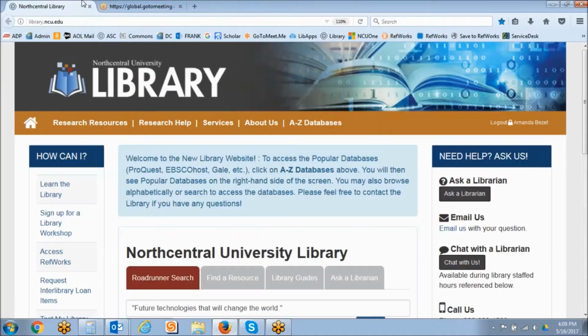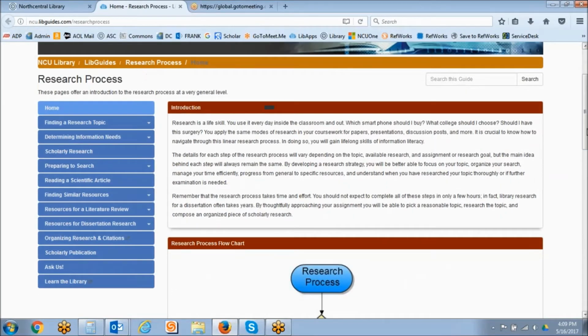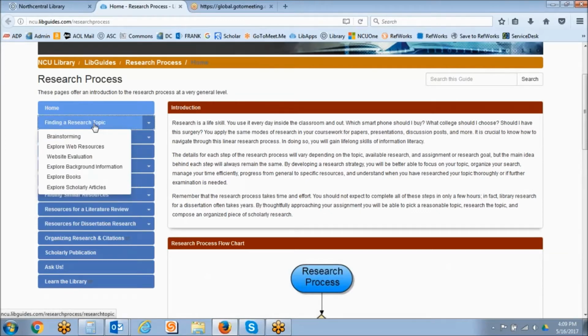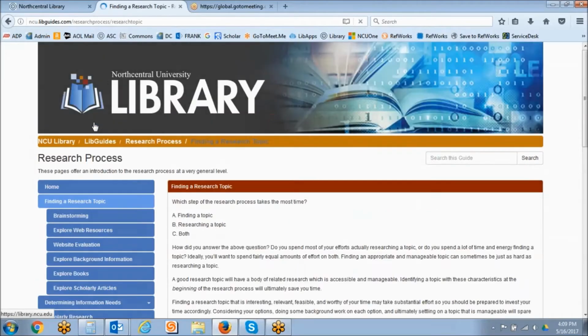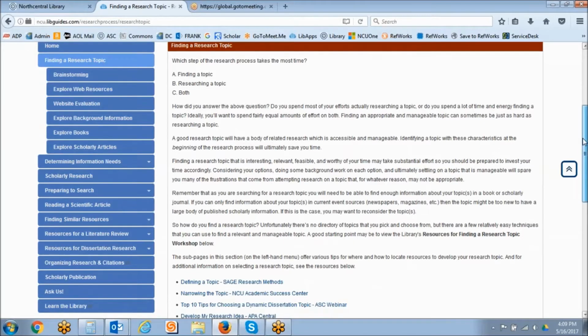What I'm going to do right now is go to the Research Help drop-down menu and go to the research process. The research process provides a thorough overview of the research process, so you can always navigate through all of these various sections. Today's workshop is going to correspond, obviously, to finding a research topic. So this section will be a really good place to come back to if you need a refresher about the content that was covered in today's workshop. So we will be spending some time here today.